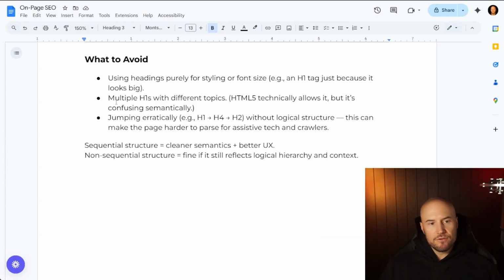Now, a couple more things to look at here. Multiple H1s with different topics. Generally speaking, you should only have one H1 per page. And search engines have said they can still read and understand that content. But in general, I want to make it as clear as possible for search what keyword or phrase is the primary focus for this page. So I almost always recommend just having a single H1 per page.